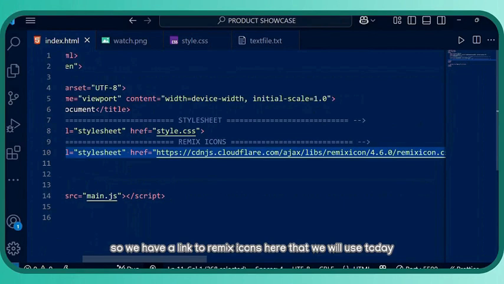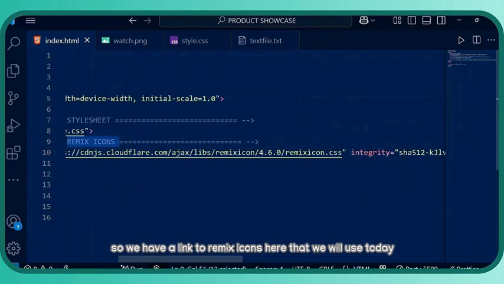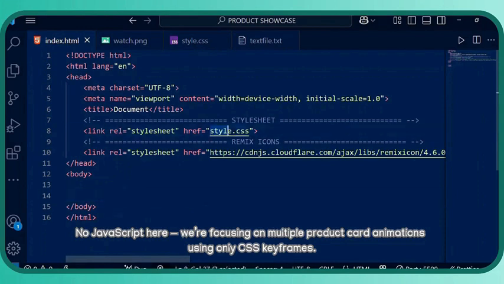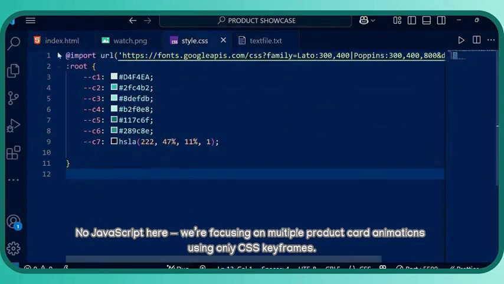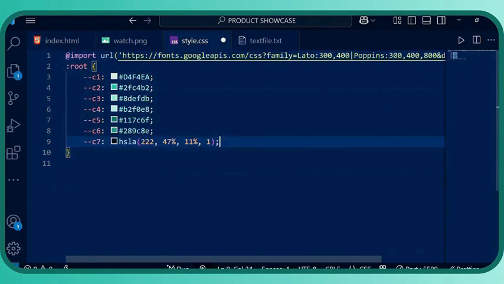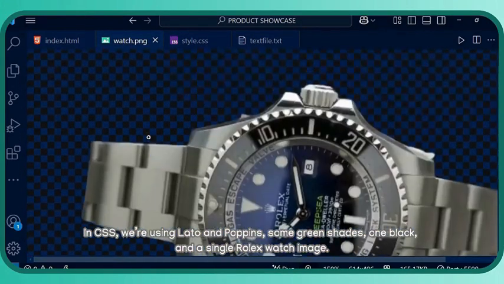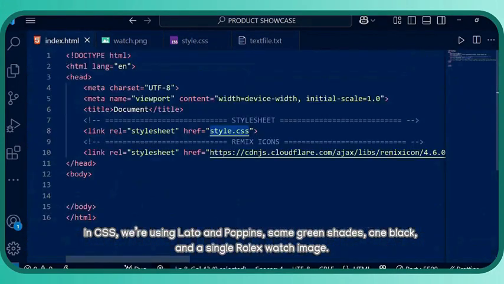So we have a link to Remix Icons here that we will use today. No JavaScript here, we're focusing on multiple product card animations using only CSS keyframes. In CSS, we're using Lato and Poppins, some green shades, one black, and a single Rolex watch image we will use today.